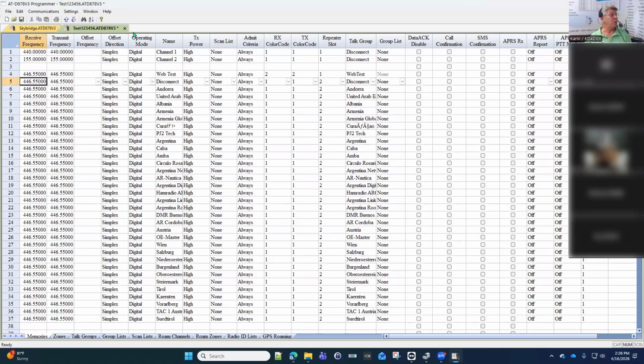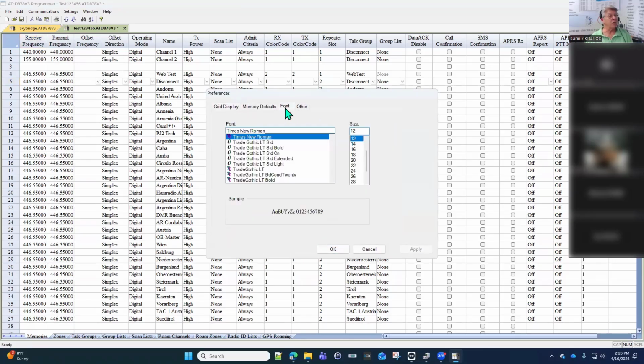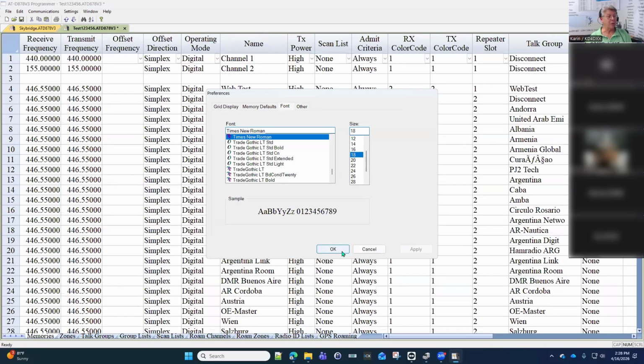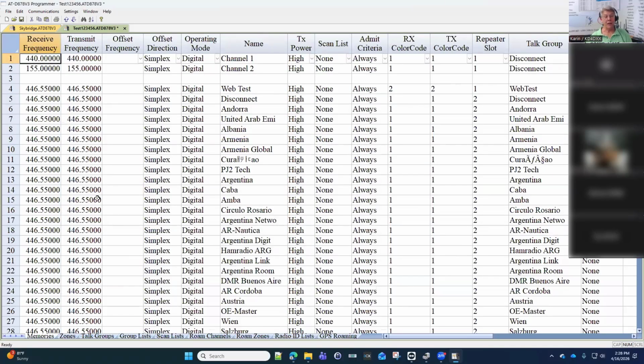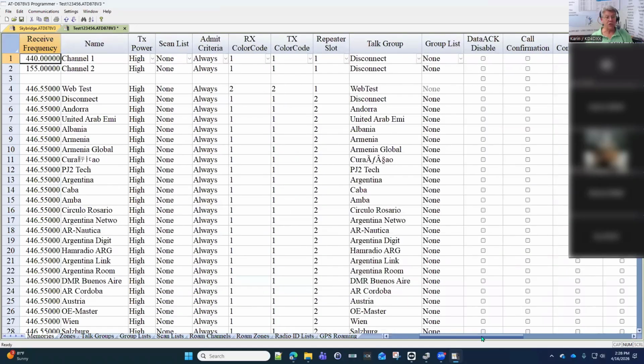The other thing you might want to do, well, 2 things. You asked about font sizes. This is under Preferences, and I can go to Font. I can put it on any font I want. I'm already on a 12-point font, but I can come on up. There we go. And of course, I get fewer columns on the page.